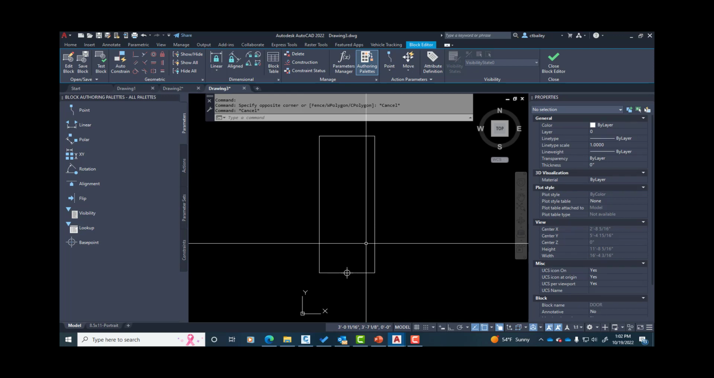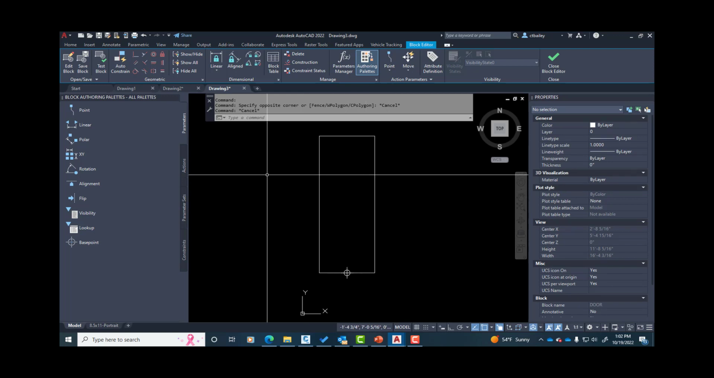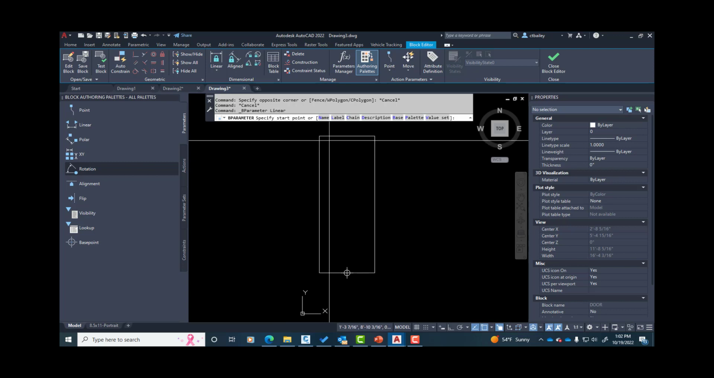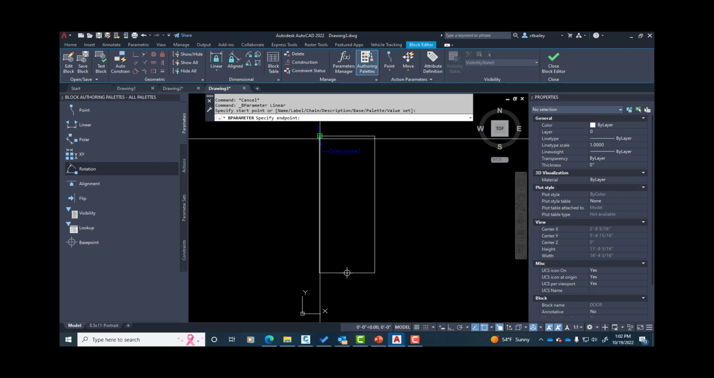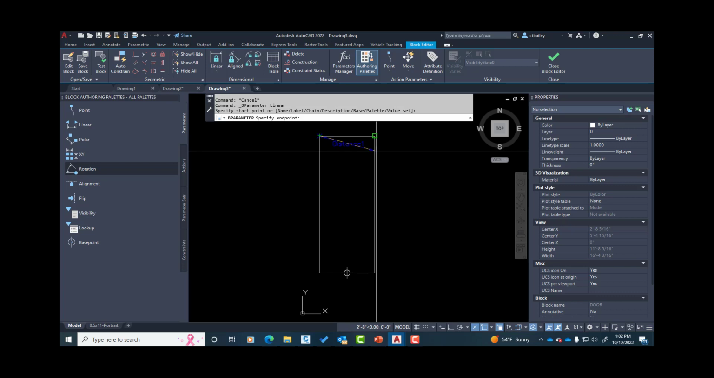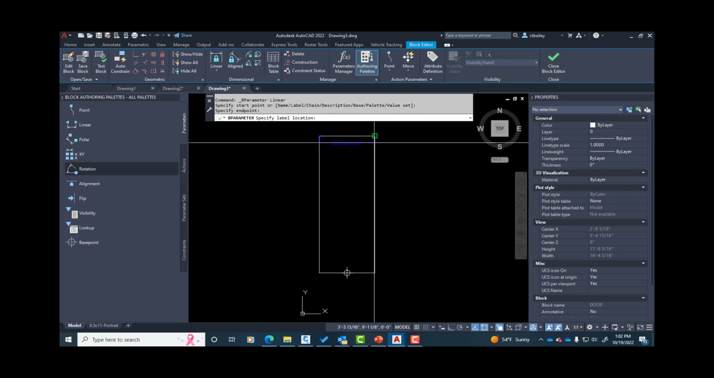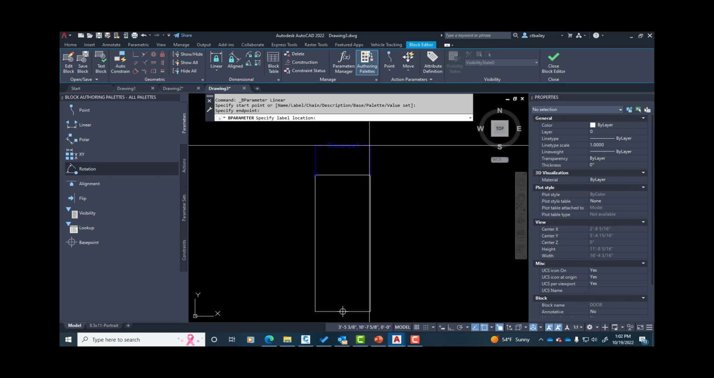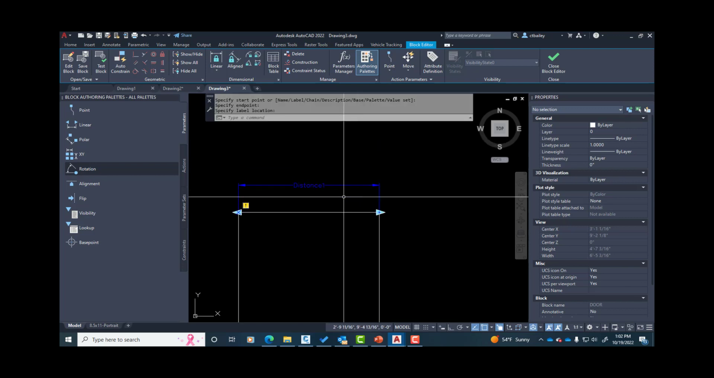Now, let's go ahead and add a linear parameter. So I'm going to click the linear parameter, and I'd like to make this parameter a width. The command line says specify the start point, or I have options here. I'm going to go ahead and click left on the upper left hand corner, and then that right hand corner of the polyline. And now I'm going to place that dimension right there.